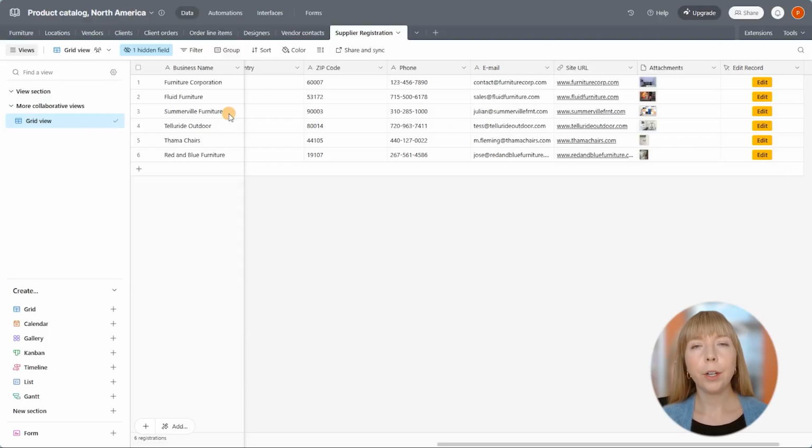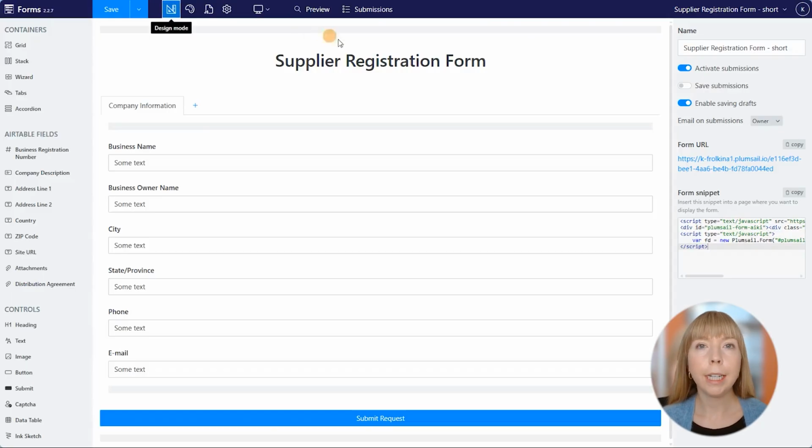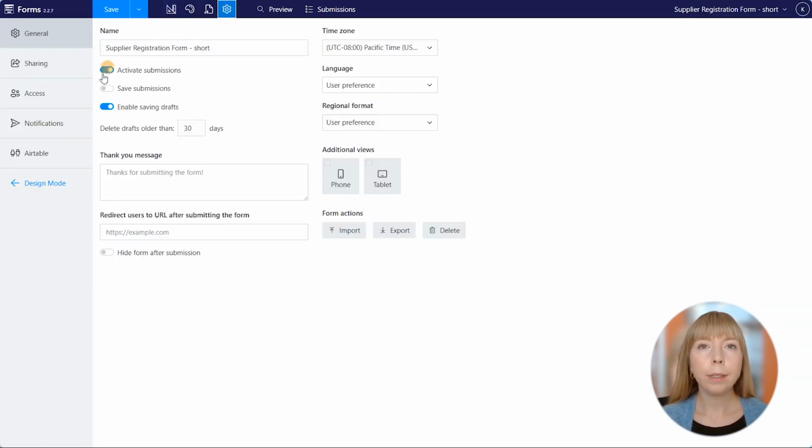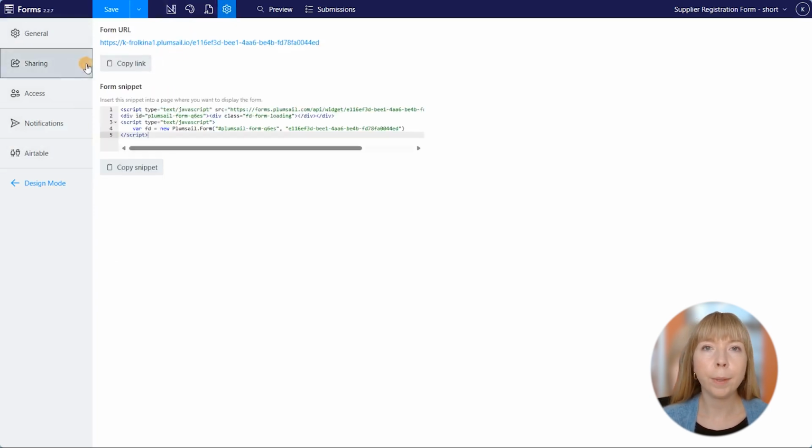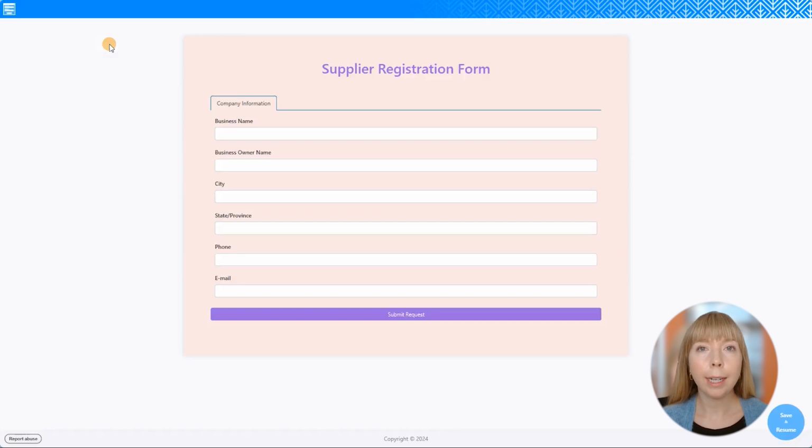Another great feature is that you can create and link multiple forms to the same Airtable database. In our example, we have created a detailed form for new vendors to register, but we could also create a shorter version of this form. For example, if we attend a trade show and want to collect just essential information about a potential supplier, we can collect their name, location, some contact info, and once we're back from the trade show, we can follow up with them.